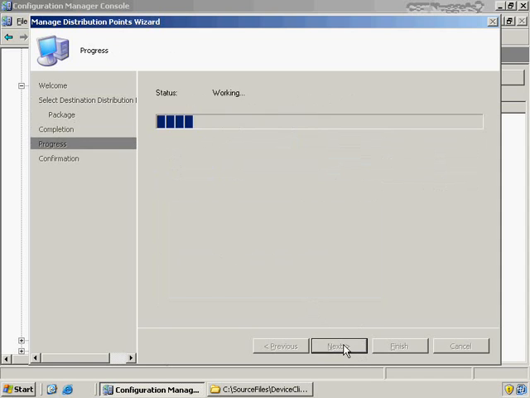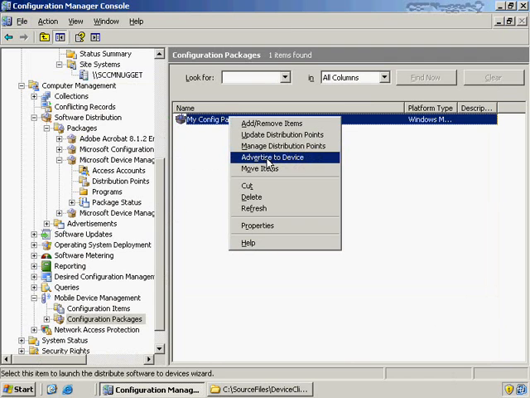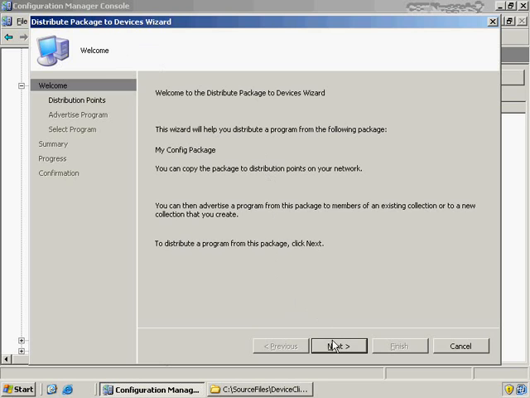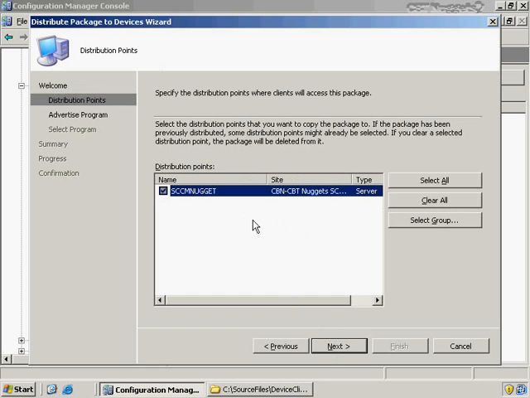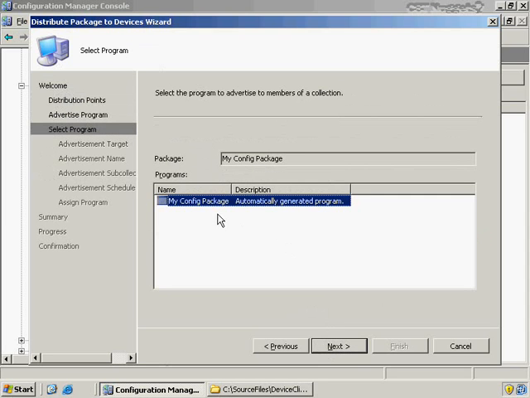I click next and it actually uploads this package to sccm Nugget, and now sccm Nugget as the distribution point can now push this out to devices as part of the advertisement. I then advertise it by right-clicking and choose Advertise to Device. You'll see here now that I can choose what distribution point I want to advertise this from. I can choose the program that I want to advertise, and do I want to advertise a program from this package? I can then choose the program that is available to me.